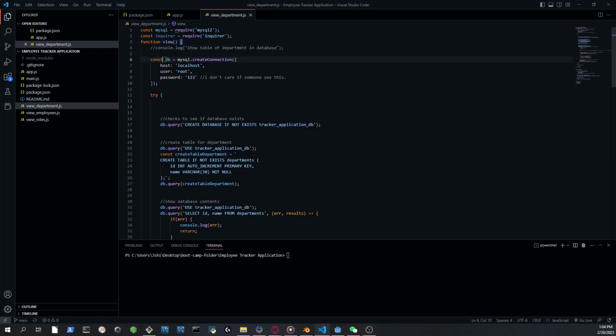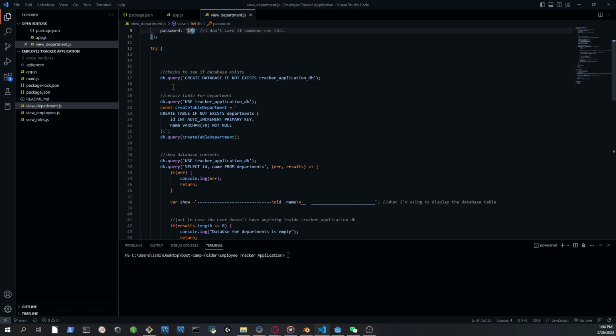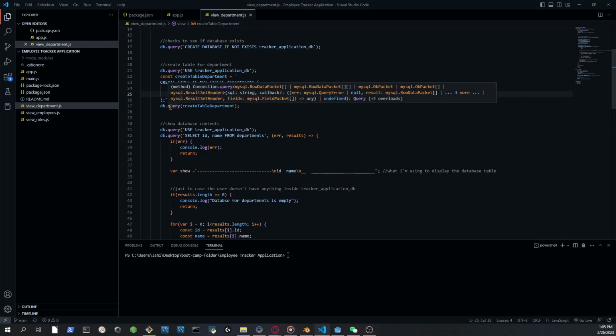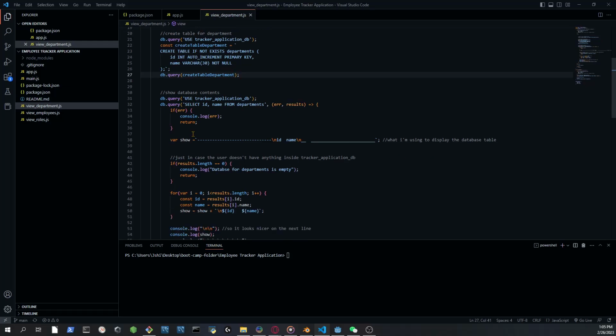So it uses the database, your MySQL, my localhost, root, and my password's 123. And then if you don't have a tracker application DB, a database named that, it'll create one for you, and then it'll use that and create a table with an auto increment primary key and the name, so just ID and name, and then it'll display it since the whole purpose was just to view it.